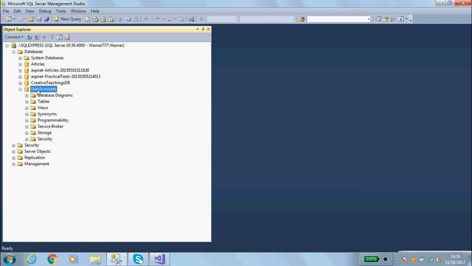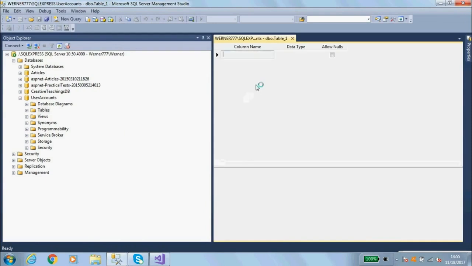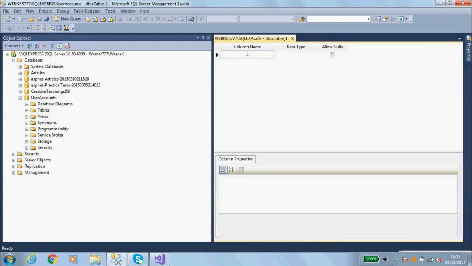Okay, now say we want to store some user accounts. Say we want to do the authentication for our application, and you want to store all the users inside of a database to authenticate them. So let's create a new table.